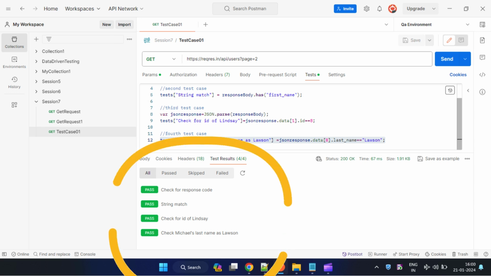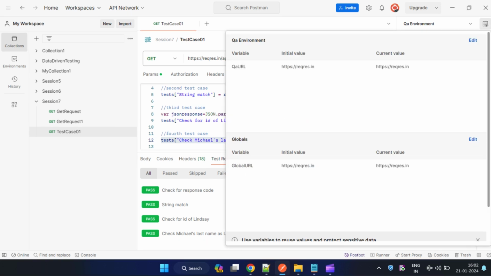Now we will learn how we can create a variable using the test script. Here, we will create an environment variable. Currently, I am in the QA environment, as we have discussed in previous sessions. I will open this QA environment by clicking on this icon, Environment Quick Lookup. Here is the QA environment. We can add any environment and remove any environment. I will close this now.